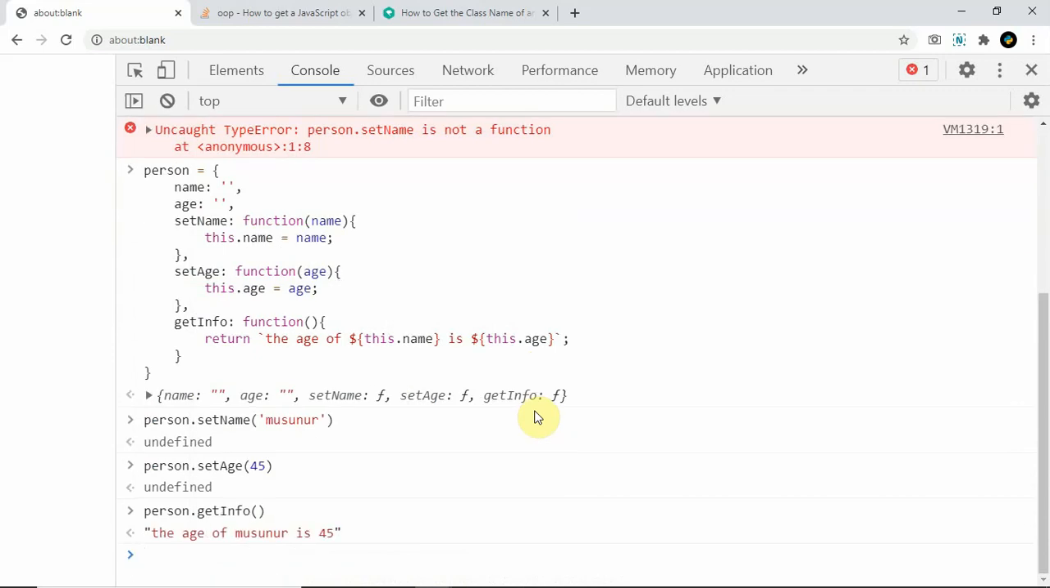So this is actually the way we can create objects. Maybe this is enough for this video. I can explain about the class in my forthcoming video.